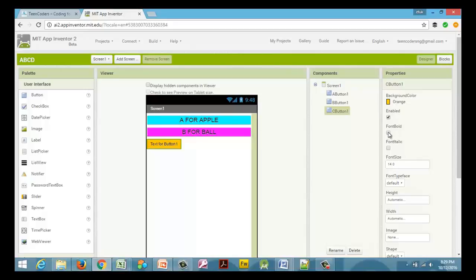Font bold means to make the text bold. Font size means to increase the size of the font. Font italic italicizes the text. The font type is the type of font you want to use. You don't want to affect that one.